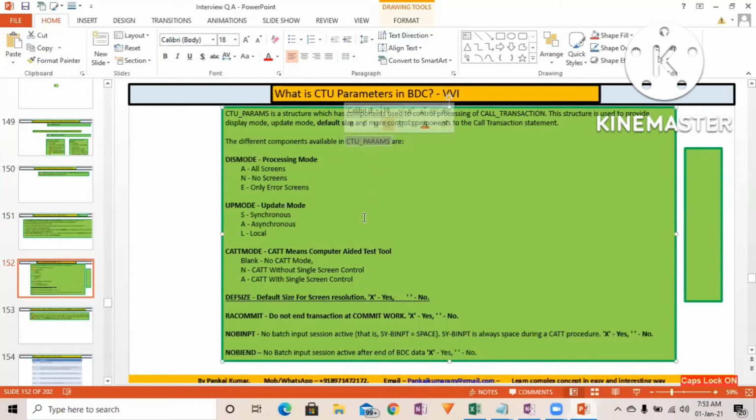This is very well explained in my BDC video, step by step, but it will not be on YouTube. You will have to take my course. There you will understand, or else you can go through Google and try to understand these CTU parameters, or watch another YouTube video. Many videos are there on YouTube by different people. You can go and explore. The CTU parameters are very important.